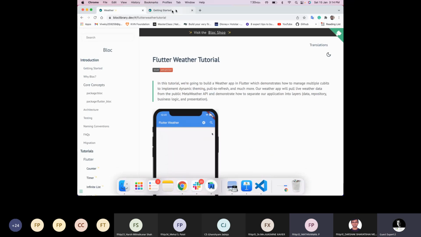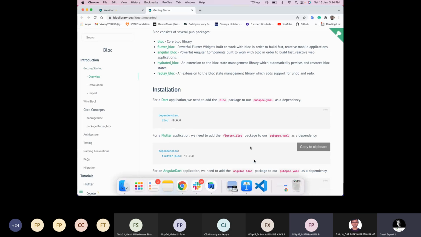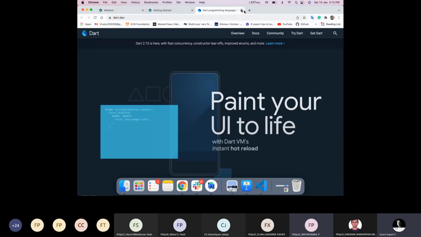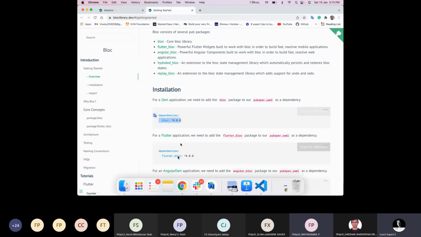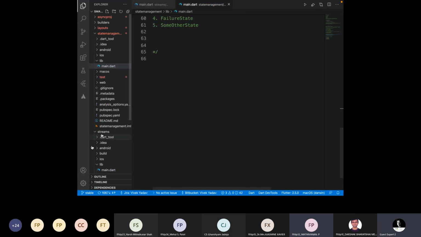Okay, so let's see, how do we install it? For a Dart application, if you're using BLoC for Dart, you can go with this plain BLoC package. And if you're using Flutter, then you can go with Flutter BLoC. And how do we install that?